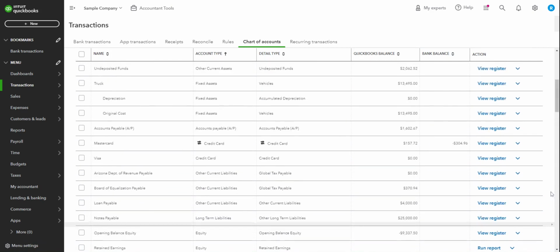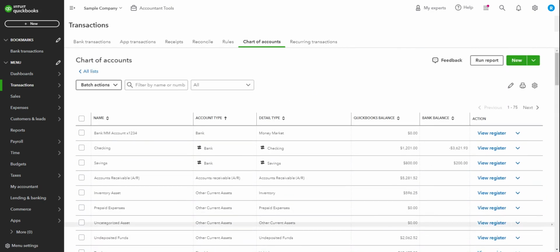Again, you can keep up on your chart of accounts, inactivating things you no longer need, merging things together that make more sense, or adding new accounts as needed.